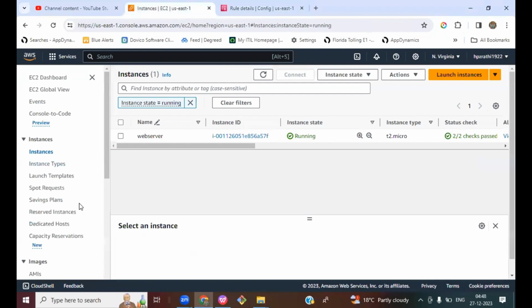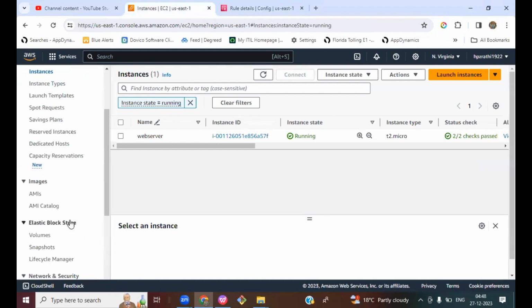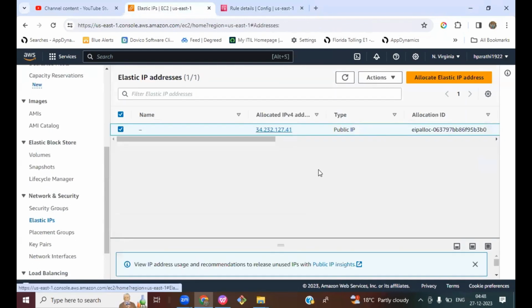We have an elastic IP address, which I just assigned to this account. You can see here, this is the elastic IP address that I had created. But if you see, this IP is not associated with any of the EC2 instances. And that is the reason it has been flagged as the non-compliance.